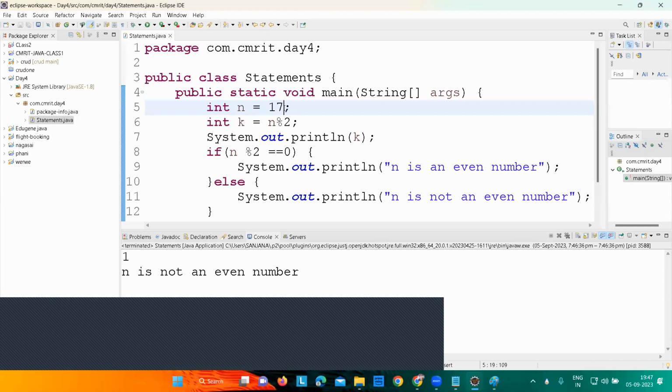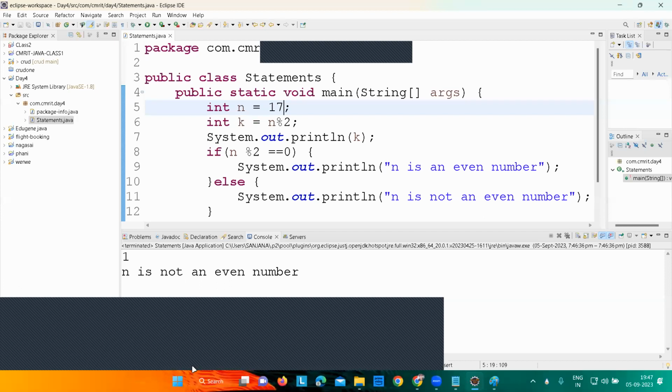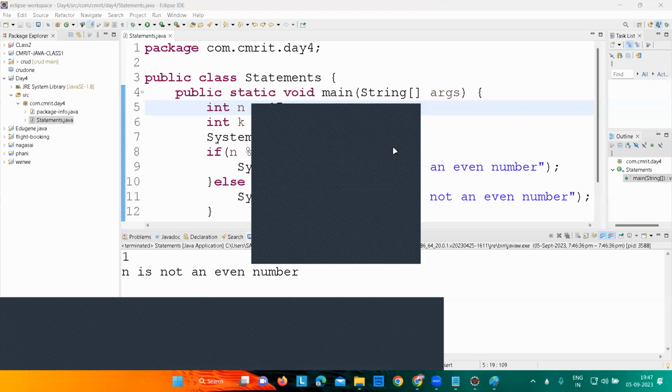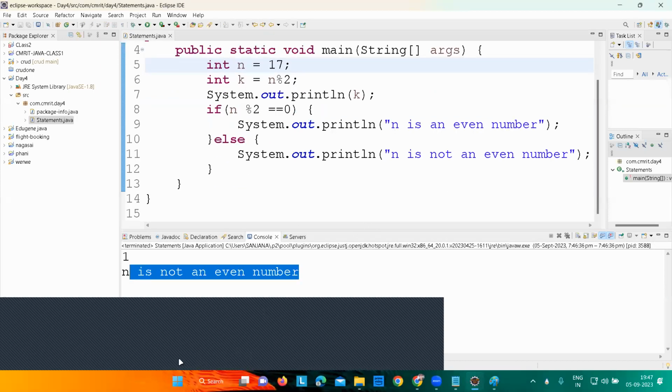This is what happens in these conditional statements. I think you understand this. Yes, is it clear? I'm thinking it is clear for you.